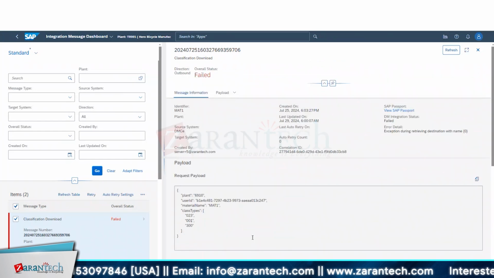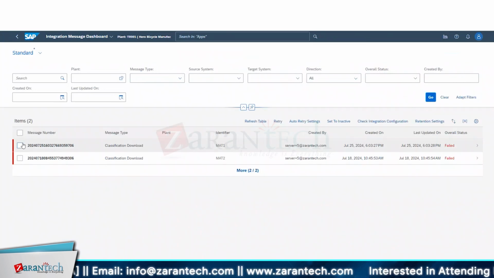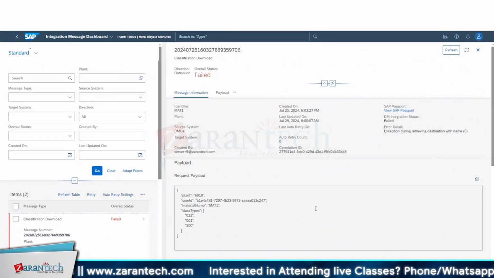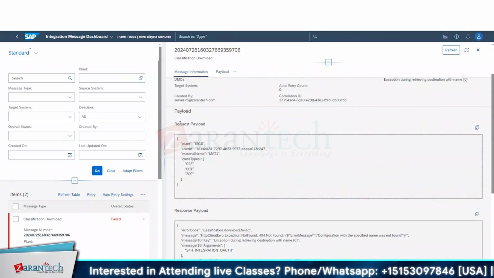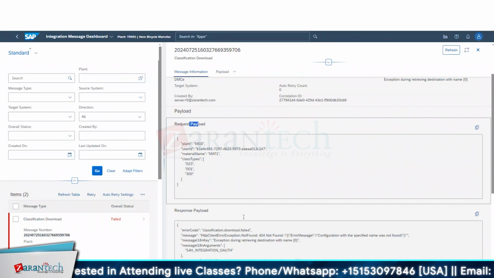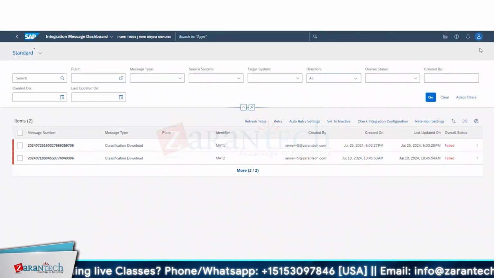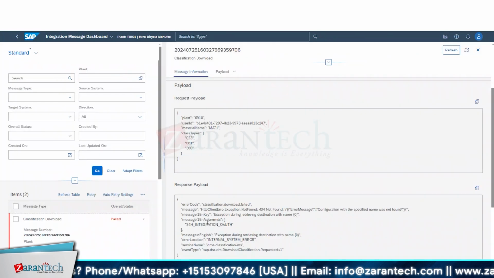Okay. So while reprocessing, if there is some issue with some fields or mapping, is there any way we can update or modify that data and reprocess directly in DMC? No, you cannot update the payloads. There's no option. Like in S4 with IDoc, we can change the data and reprocess it if there are mapping or format issues.